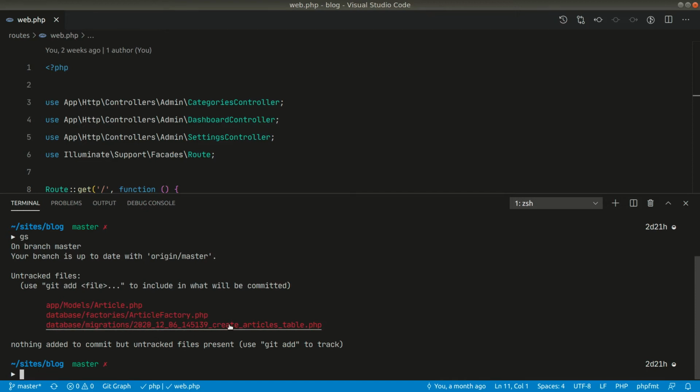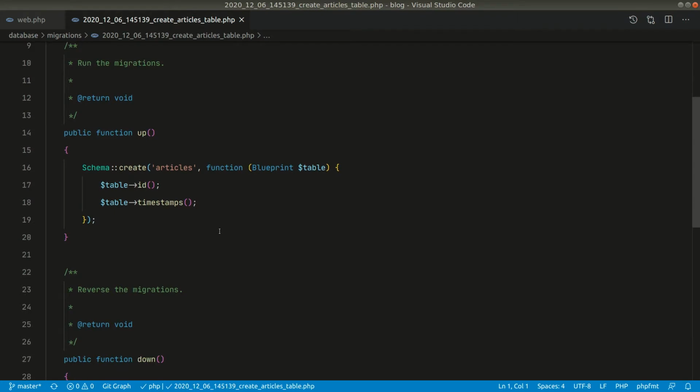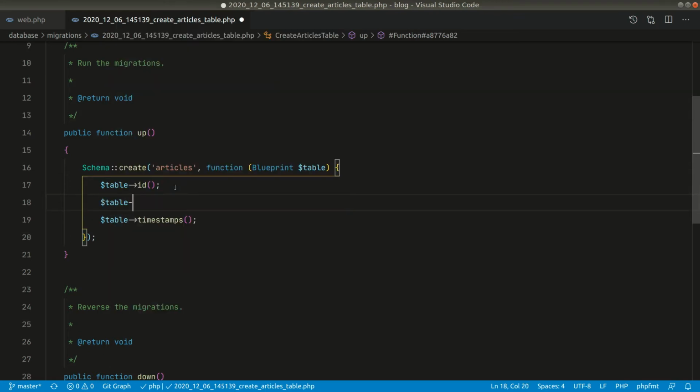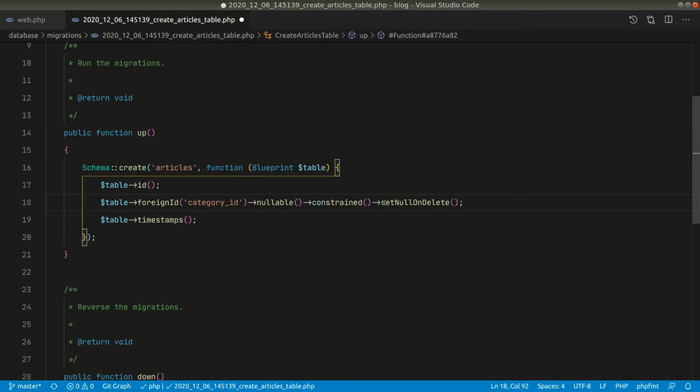So now if I go here inside the articles, what are the fields that we need for the articles? We need title, slug, image, description, and the category ID, because an article will belong to a category. So let's say here foreign ID, category ID, and it will be nullable because some of the blog posts might not be related to any of the categories. And we'll say constraint, so we will set this category ID to null if the category with this ID is deleted. So this set null on delete means that.